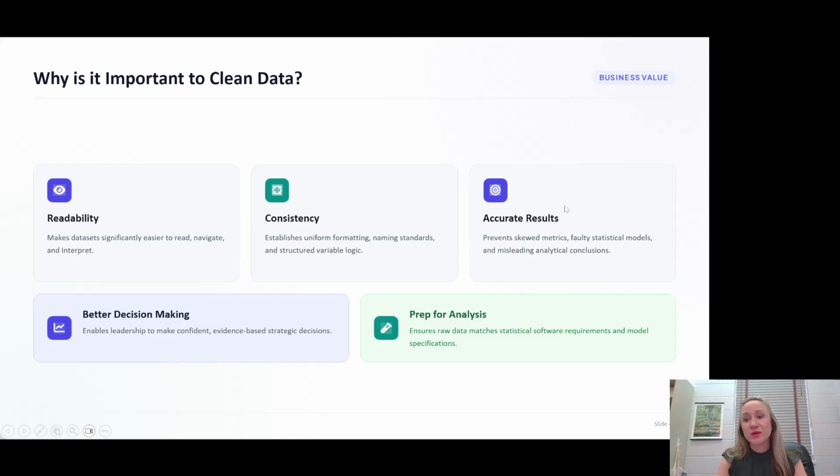Accurate results. We need to clean data because obviously our statistics are not very useful to us if they're inaccurate, and our statistics will be inaccurate if our data is inaccurate. So we've got to make sure our data is accurate in order to get those accurate insights. That is the whole purpose of data analytics.